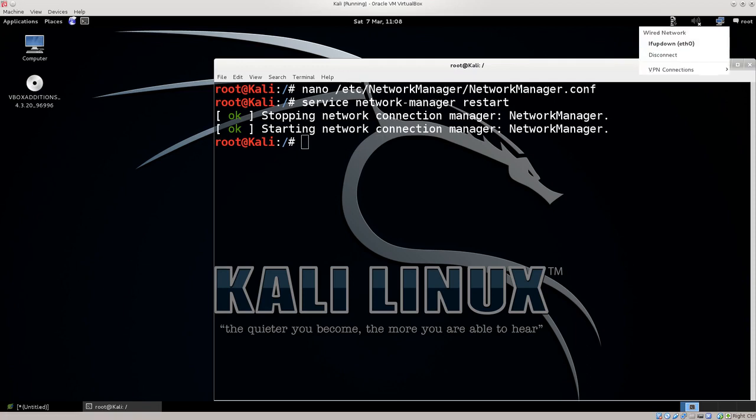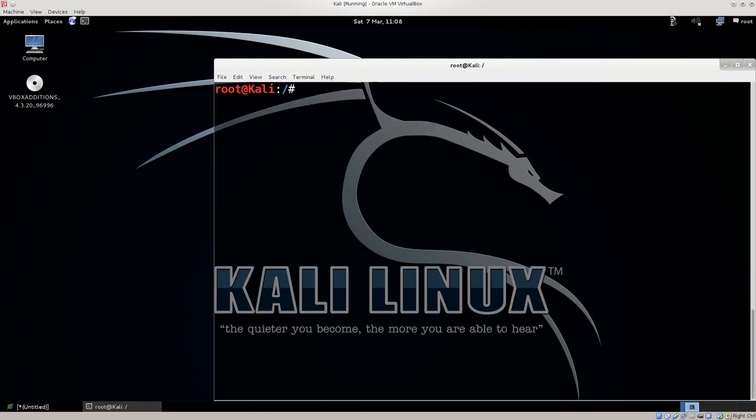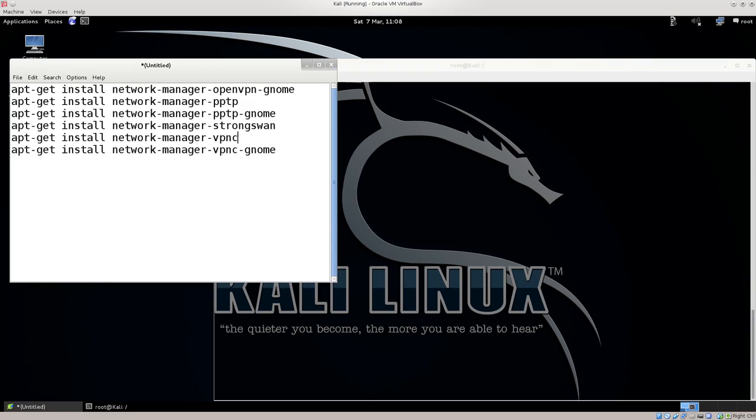And there we go. It says wired network ifupdown eth0. Now we are in managed mode. Now the interface is managed, and it is fantastic. So this should work now. Let's go ahead and clear the screen. I have a small leafpad file here.